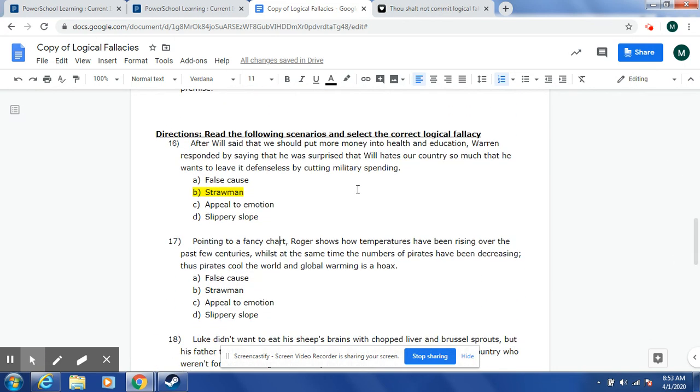I already did it for you, and we already saw this one. It says, after Will said that we should put more money to health and education, Warren responded by saying that he was surprised that Will hates our country so much that he wants to leave it defenseless by cutting military spending. Well, Will didn't say that. Warren is just taking a really extreme position, he's a straw man.